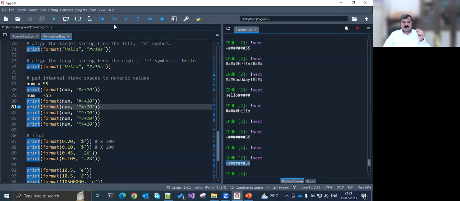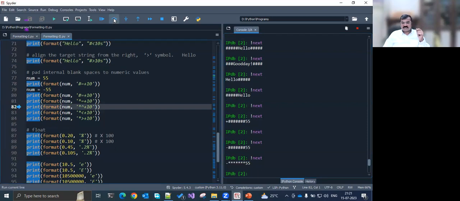If I say star, same thing, hash की जगह star आ जाएगा. Now here I say caret, caret मतलब center, center में नंबर 10 आ जाएगा, नंबर 55 center में आएगा, plus 55 center में आ गया.